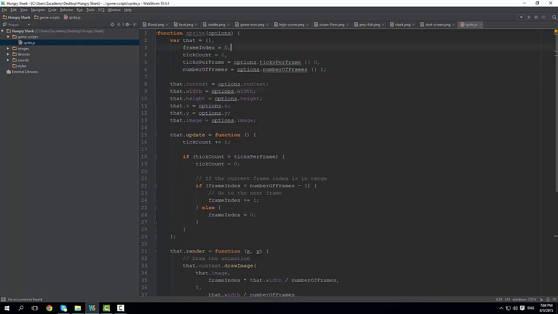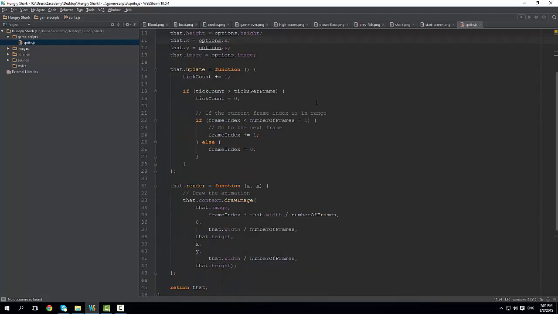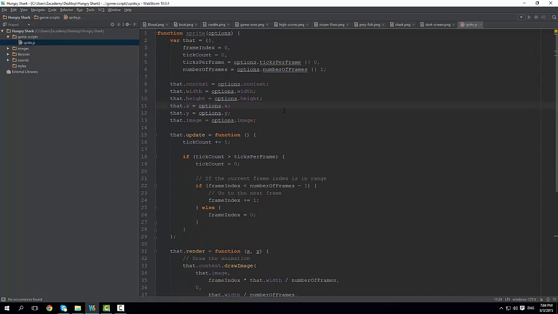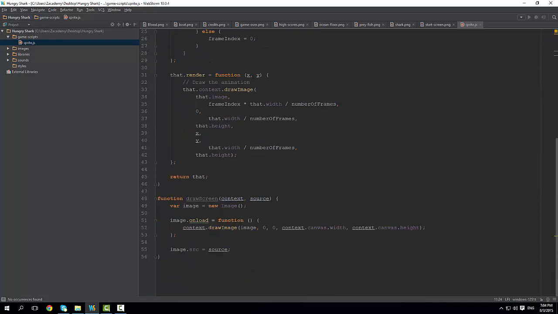We have the frame index, which is what frame is currently displayed, and tick count is something that tells us how long each frame should be on screen. In this case, since we have like 3 images, a good value for tick count would be like 10, because we want to change the picture every 10 frames. Otherwise, it's going to move really fast. And here we have render.